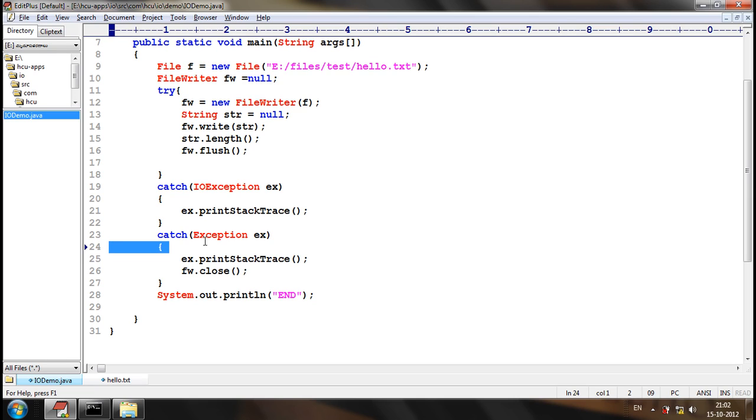Now, understood the practical uses of finally? So in any case, if you want to execute some code, that code will be written in the finally block. The best example is closing a file system, closing a database connection. These are the setup kind of activities. All the setup kind of activities will be written in the finally block. So the close should be written in the finally block.